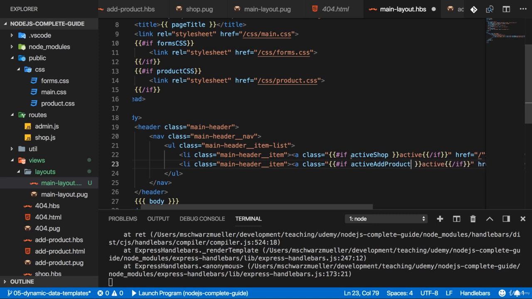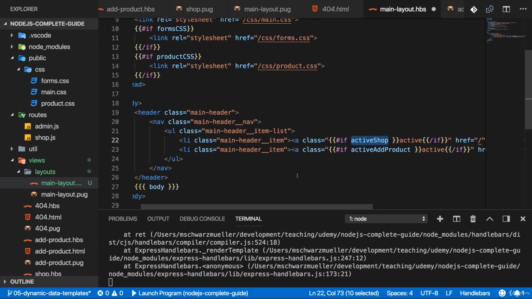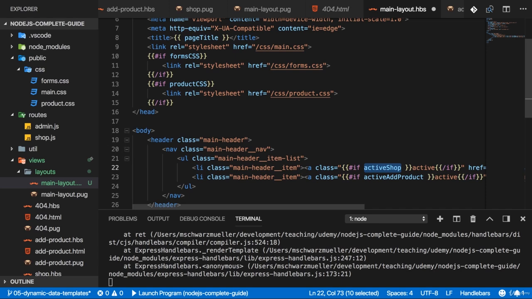Of course, we'll have to make sure that these variables are also passed into the view, at least when they're needed. If you don't pass them, they're always treated as false, so you only need to pass them if you want to have them treated as true. With that, our layout is prepared.